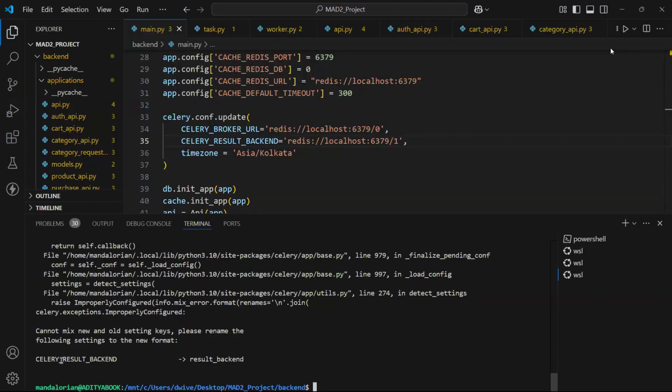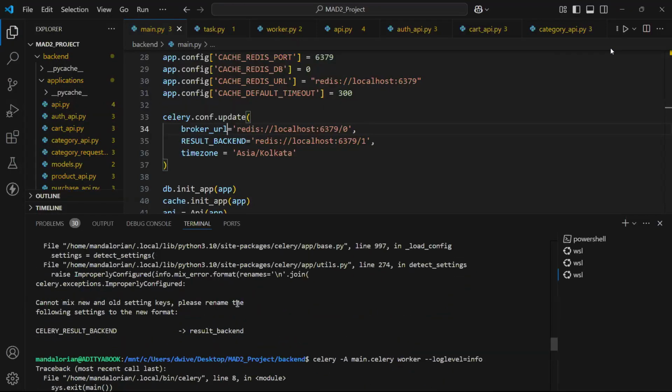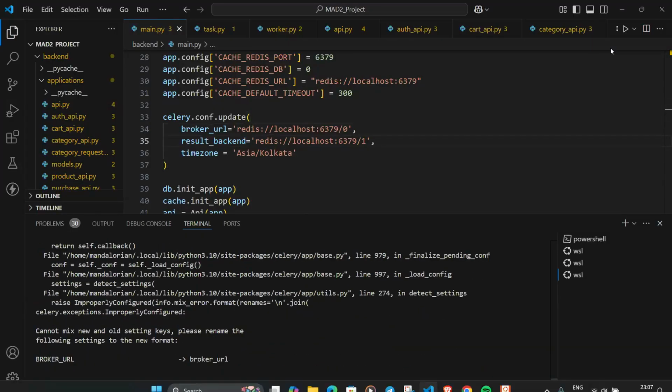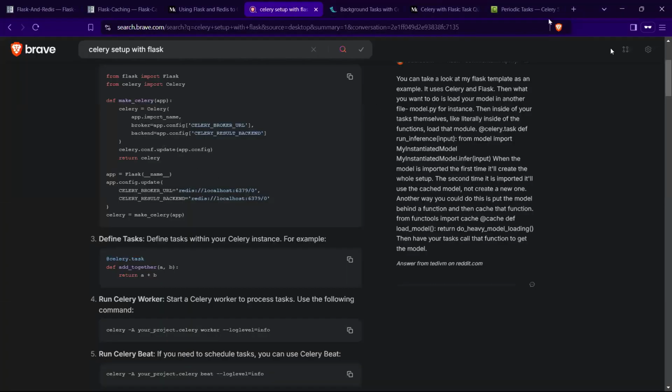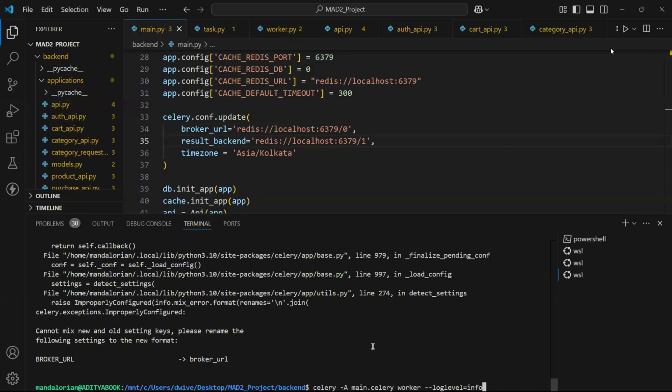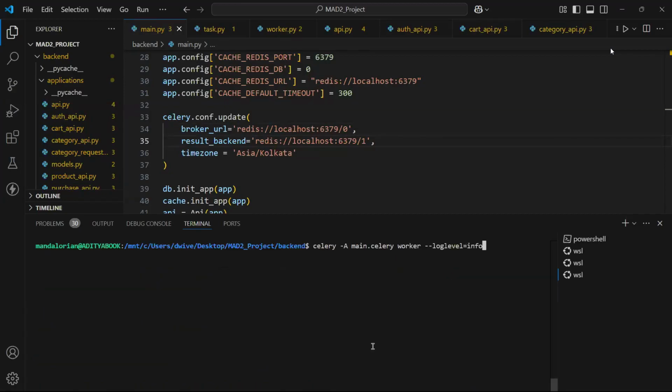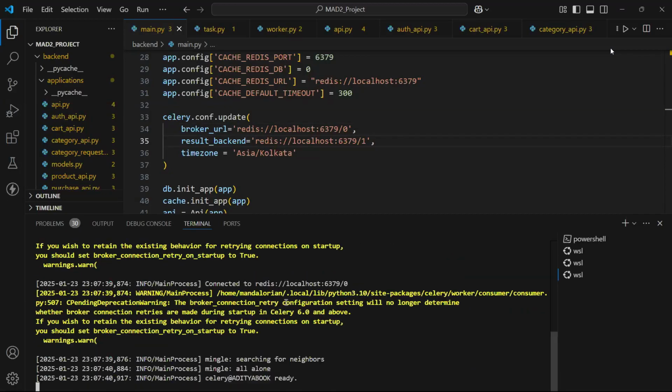Oh, okay, we'll have to remove this thing from here. Result and broker. Okay, it will be in small, I think. Broker URL. Where is the other one? Result backend. Yeah, I think it will be small. Do we have it in small here? Yep, we have it in small. So let's clear it. Let's run it again. It's running fine now. Connected to Redis 0, which is our message broker.